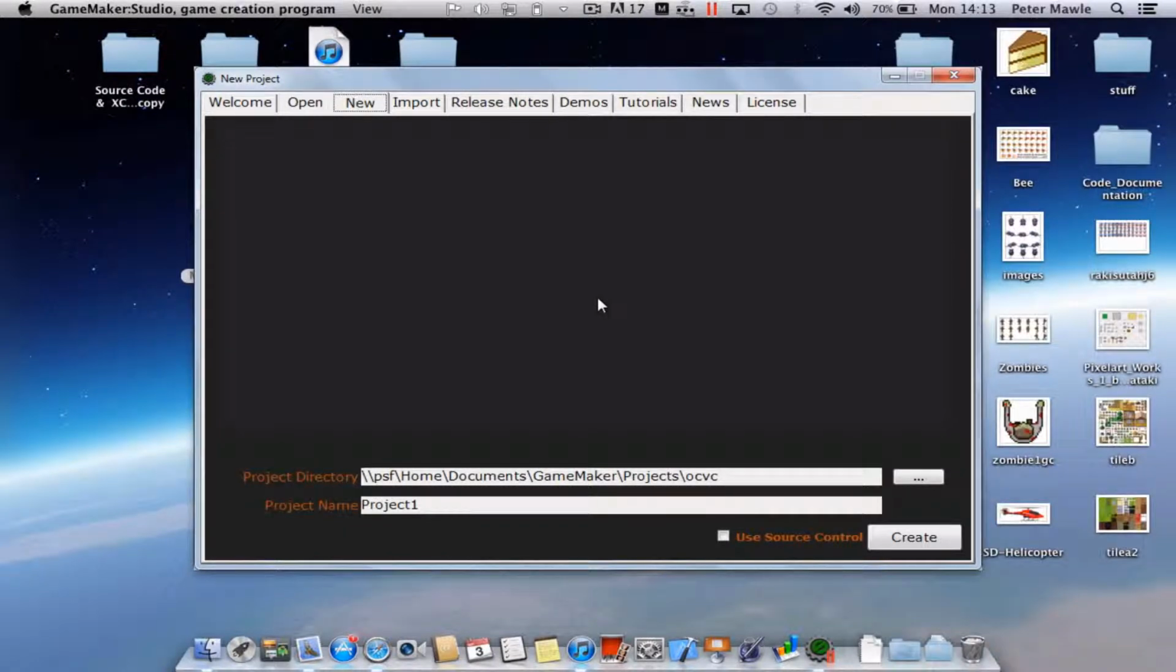Welcome. In this tutorial we'll be looking at creating a very simple maze game. I'll be using Gamemaker Studio for this, but it will work perfectly fine in Gamemaker 7 or Gamemaker 8. First thing we need to do is name our project. I'm going to give it a sensible name like maze, and then choose create.